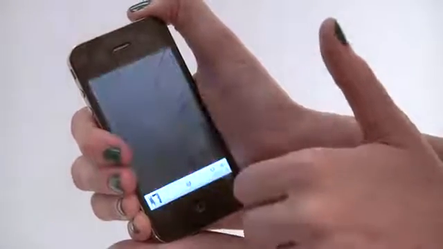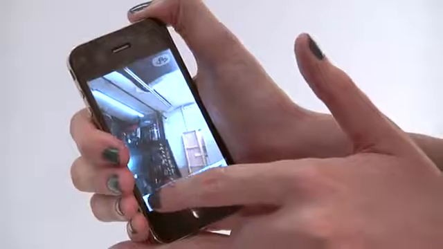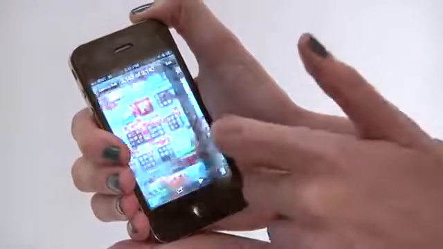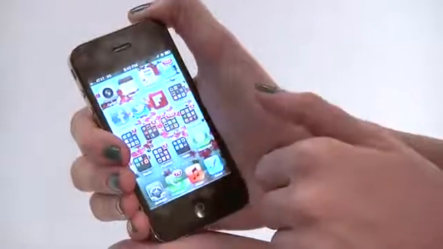To check it out, we're going to go to our camera roll. And we're going to look at the photos we've taken. And it's the first one in there. So it's actually listed in our photo gallery now.